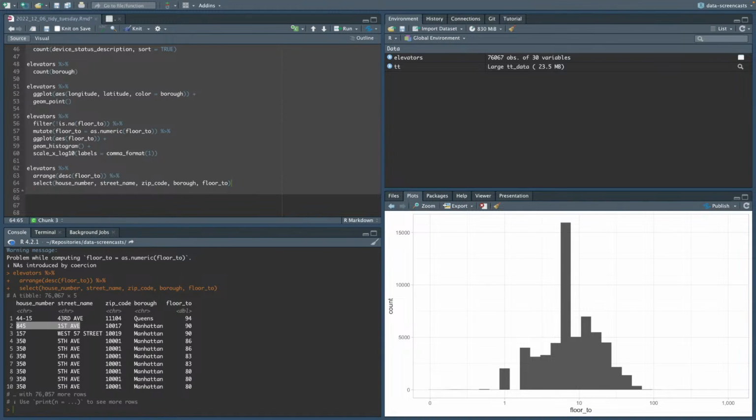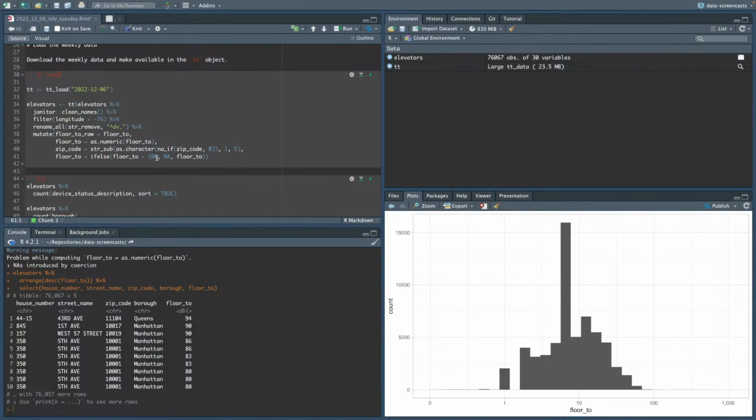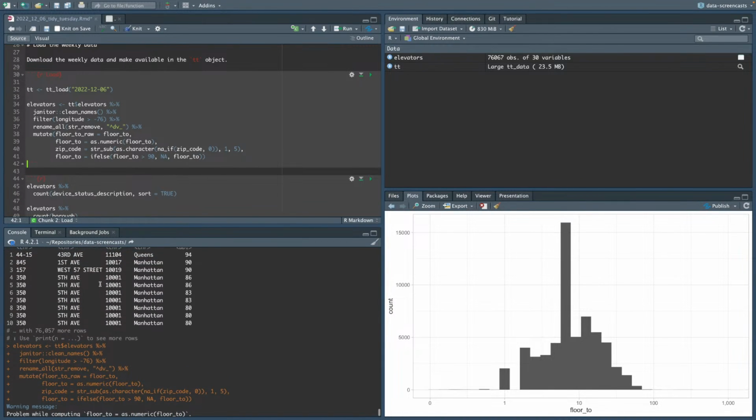I tried Googling a different one, number of floors. 90. Okay. So this one is plausible. I don't think this one is. I don't think there's one on 43rd Avenue in Queens. It's 94 floors tall. So I'm gonna go ahead and set if it's greater than 90. Now notice there are multiple elevators in the same building, so we're gonna have to observe that.